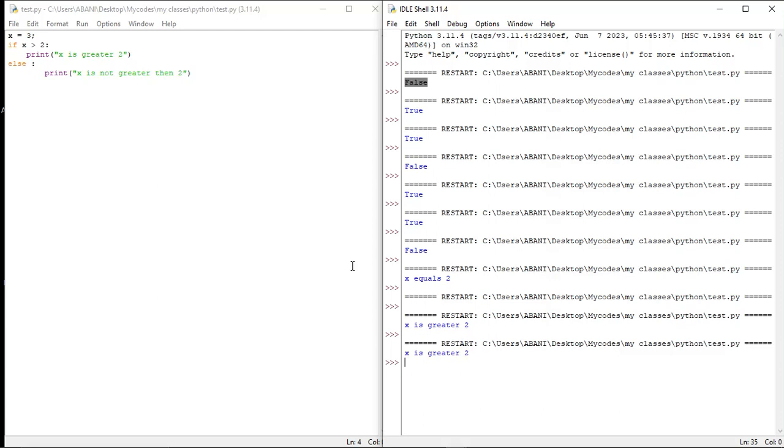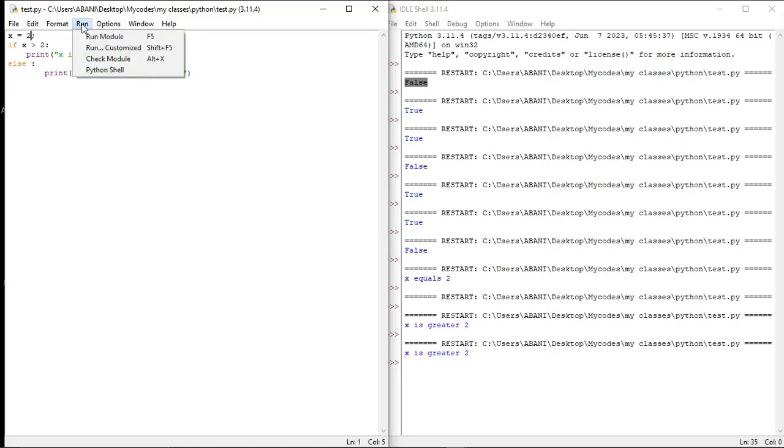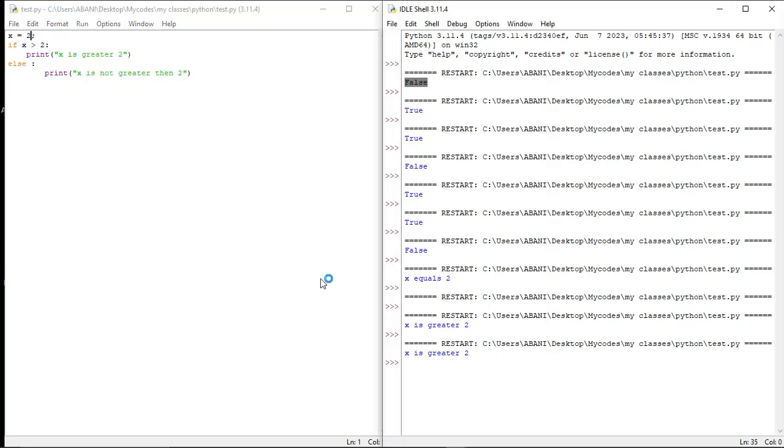So can you see it's printed x is greater than 2? But what if I now turn that x to maybe, let's say, 2? If I turn that x to 2, instead of it outputting x is greater than 2, it will output x is not greater than 2, because our condition is not valid. We said it should only echo x is greater than 2 when x is actually greater than 2. But since our x is not greater than 2, it will echo x is not greater than 2, like this. Can you see? X is not greater than 2.